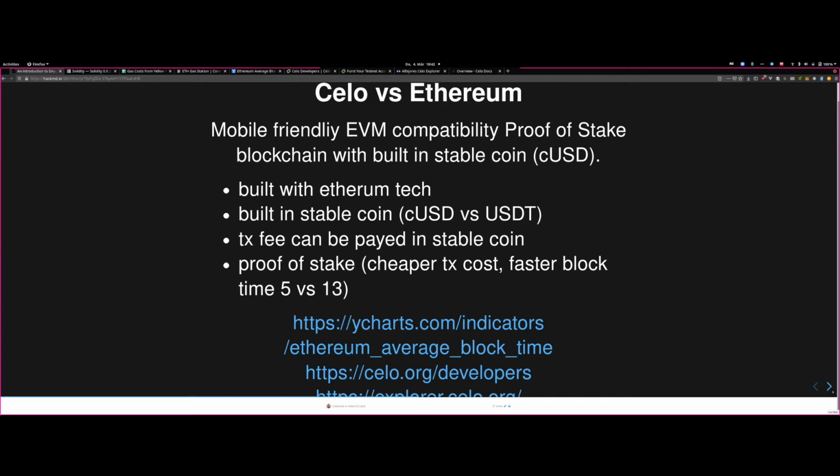Also in Celo, you can use a so-called stable coin that is basically stable with the value of a fiat currency such as the US dollar. So Celo has a US dollar stable coin built in, and you can actually pay transaction fees in US dollar, which is something that is not possible in Ethereum. In Ethereum, you always have to pay transaction fees in Ether.